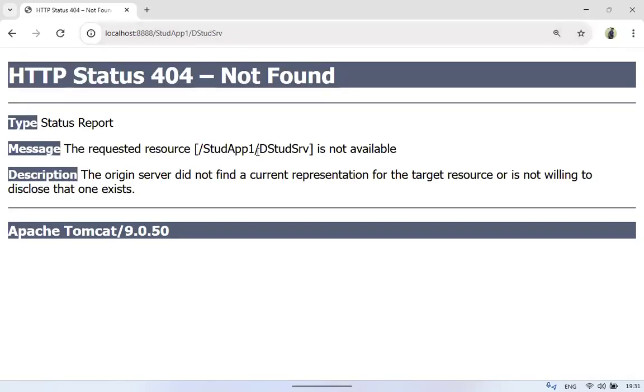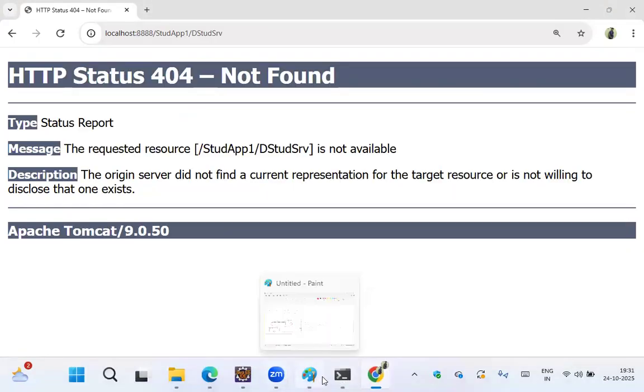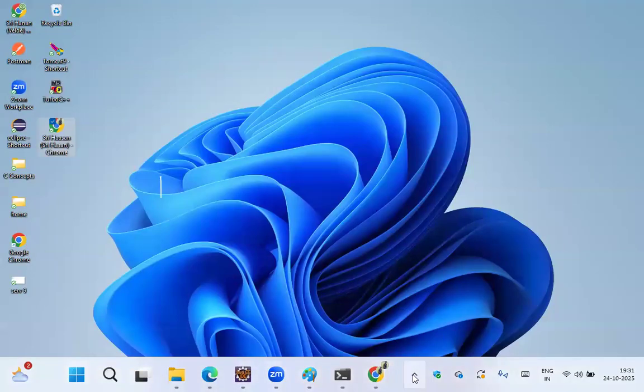Oh. What happened? The stud SRV is not available. Please check over here, is there any problem? Please check over here, guys. What is the problem? Please check over here.